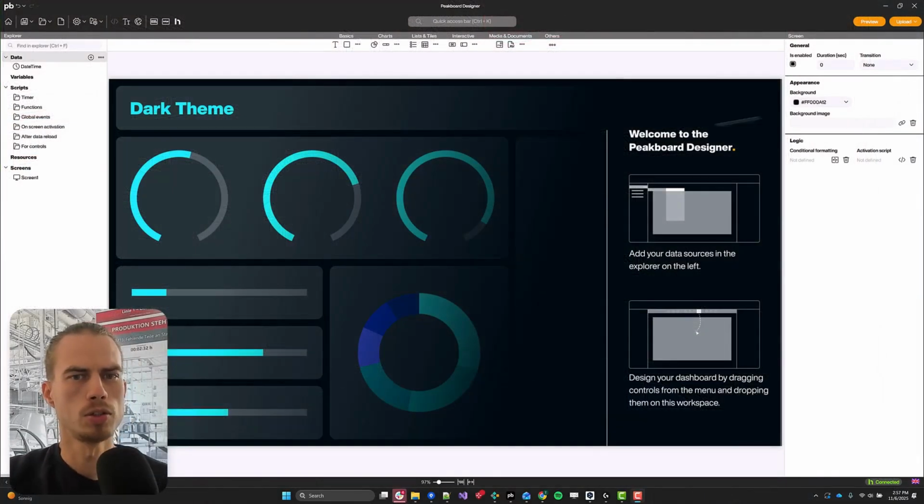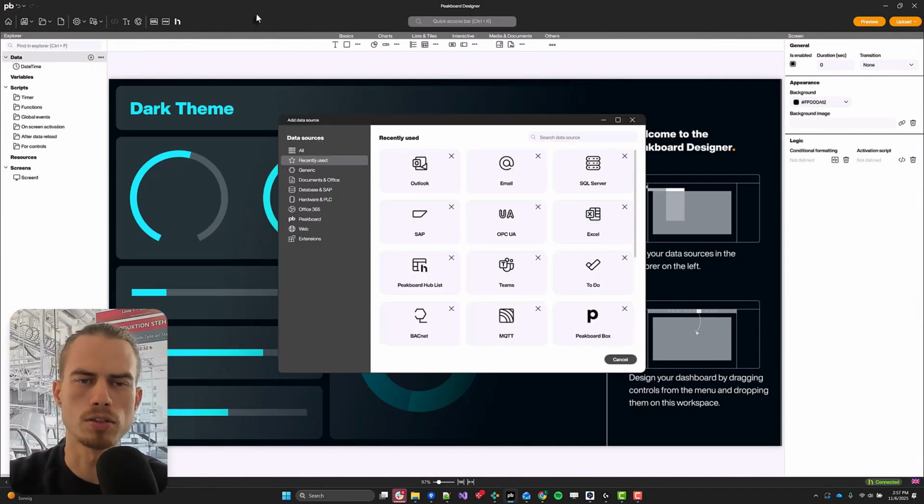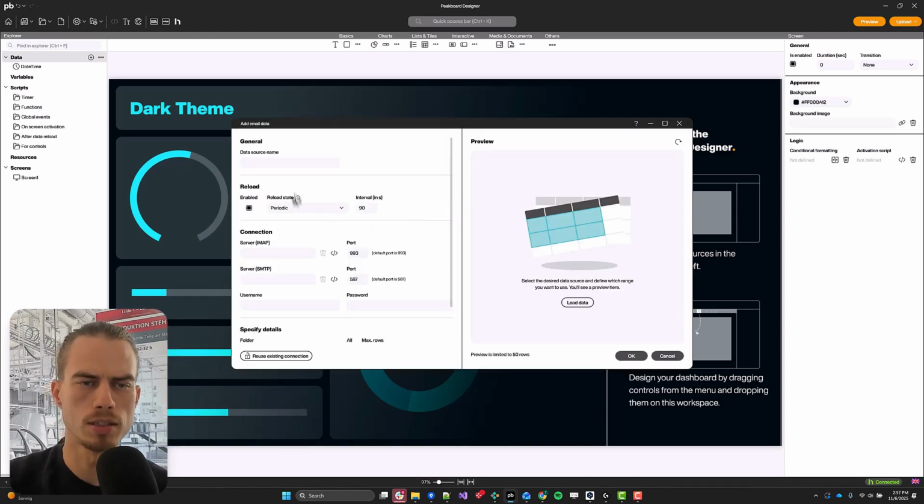To do this, I'll show you here in the Peakboard Designer, first of all, how to set up an email data source. There are two particularly relevant data sources for this. These are the Outlook data source and the email data source. Depending on which email account you want to use, you select either email or Outlook accordingly. I'll start here with the regular email data source, and I'll just call it, let's say, My Mail.